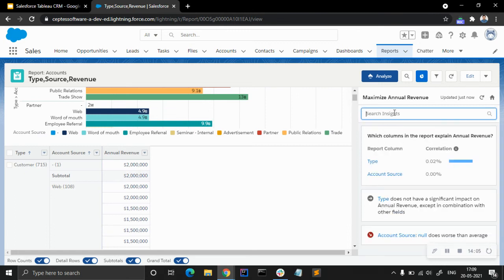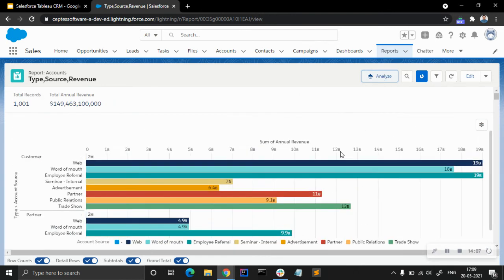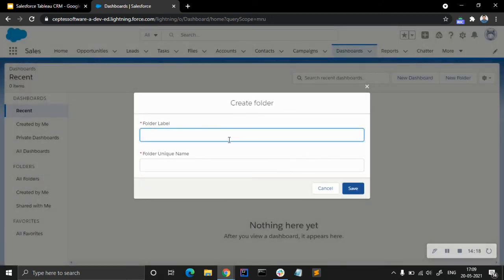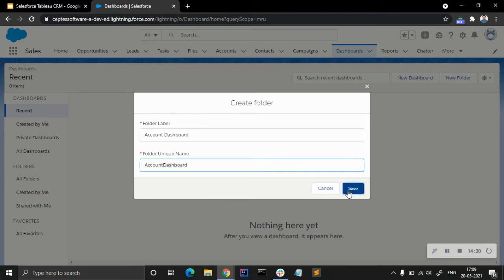Okay, let me close this. So I think we got two reports. Let's go to the dashboard, and let's create a folder here. First of all, always create a folder to make it organized. Count dashboard, unique name, save it.